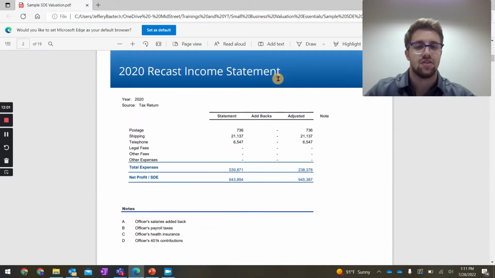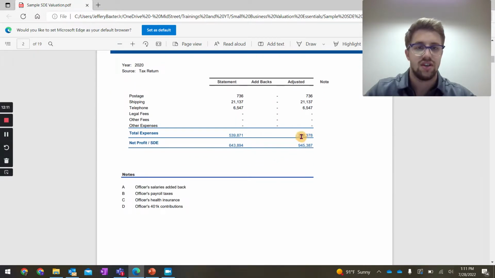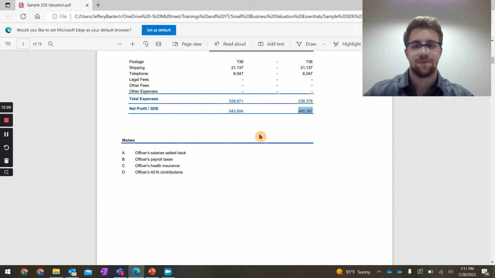And then it looks like there's no other adjustments. So when you sum up the 240,000, the 11, 19, 9, 4, and 16, you end up with that difference here. And so they went from 643,000 to 945,000 in SDE. What this represents is that net profit plus all of the expenses that the owner received, or all the benefit the owner received from running the business throughout the year.